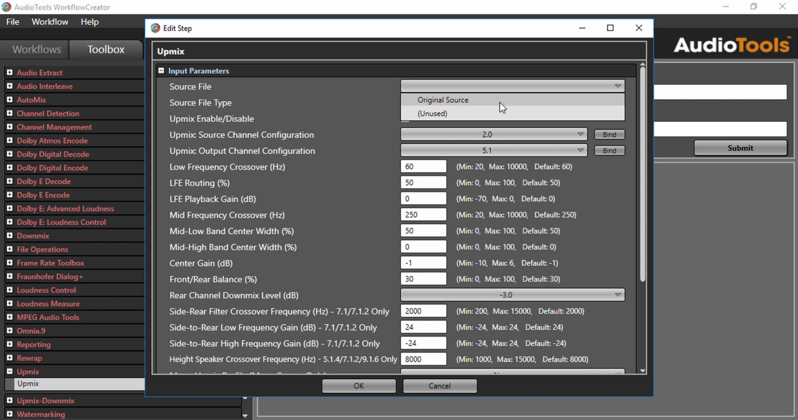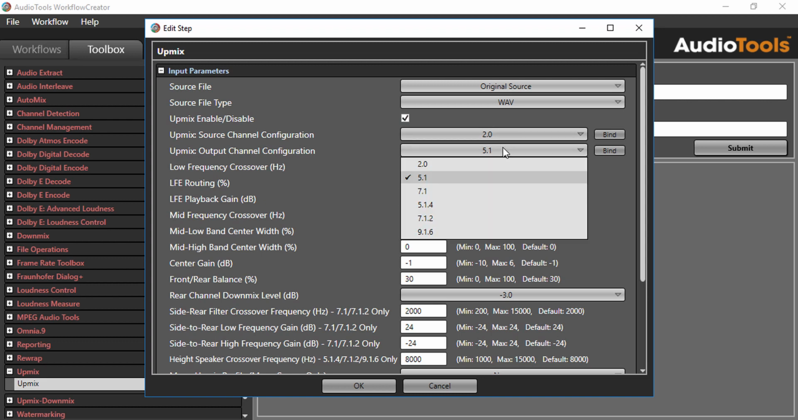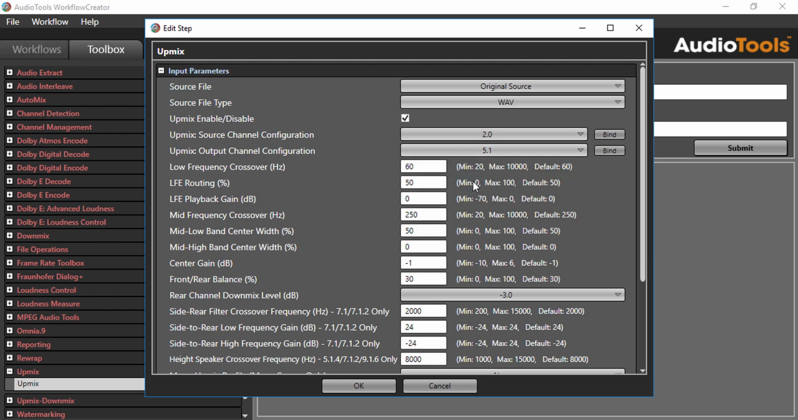In terms of this upmix step, the first thing I need to select is the source file, which in this case is going to be my original source. Moving to the actual upmix controls, this particular module can upmix configurations up to 9.1.6. However, in this instance, I'm just looking at the default 5.1 option. The rest of the settings I'm going to leave as they are for now.